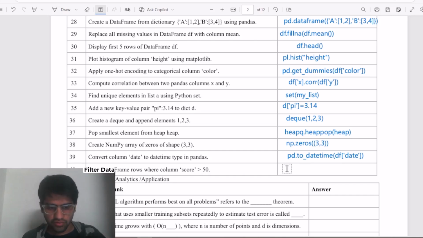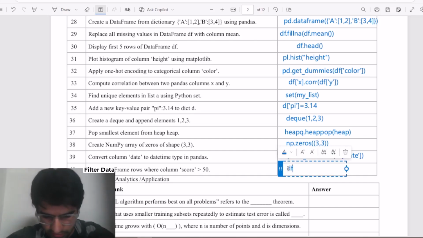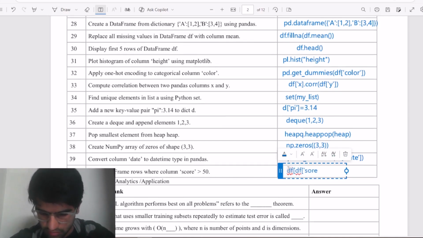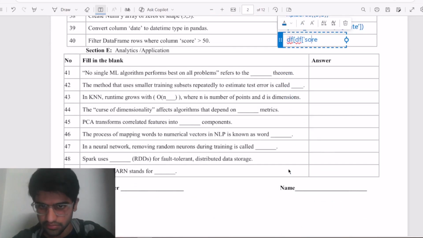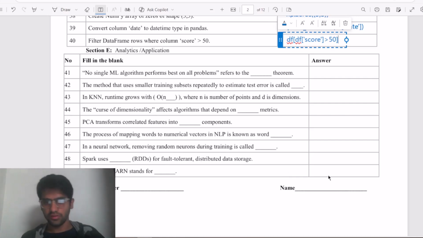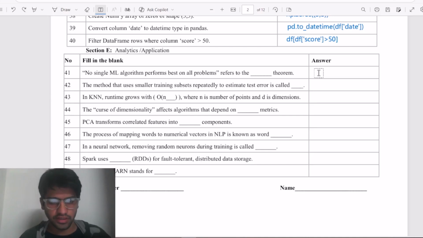Filter data frame rows where column score is greater than 50. So data frame rows where the column score is greater than 50. That's how we do it. So let us move to the next and the last section of this paper, section E, analytics and application.